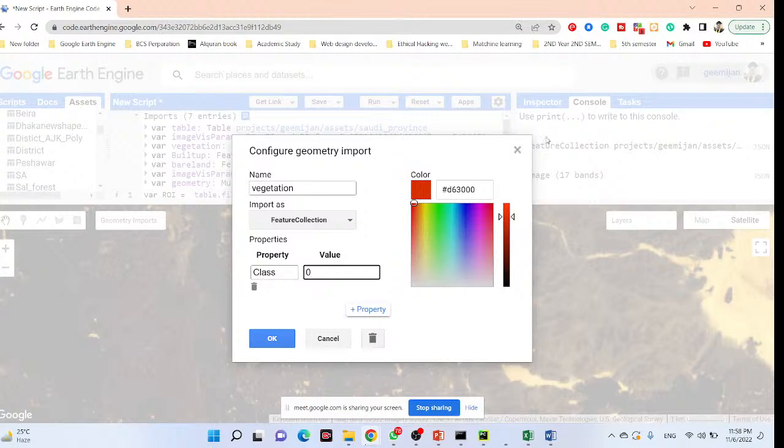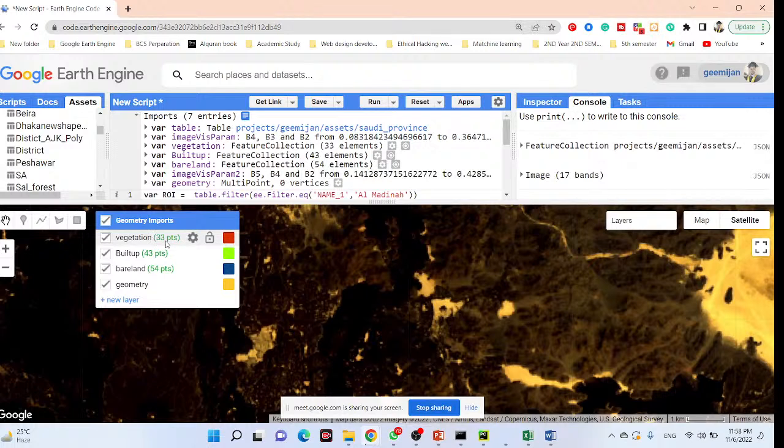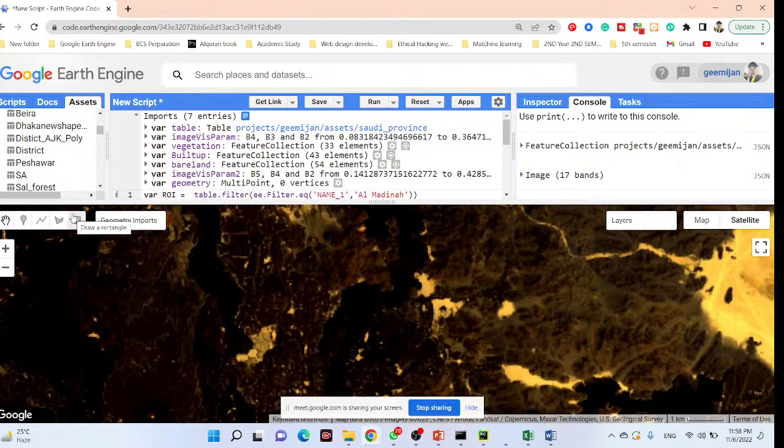Basically, this time you can see vegetation. I take the sequencing. Vegetation has a total of 33 points. All of the values for these 33 points are 0. Okay, 43 points of the built-up area, all of the values are 1. 54 training points, all the values are 2. Then 3, like this, for all of the classes you can put the value. All of the training points have a value. Just numbering, step by step: 1, 2, 3, 4, and so on.